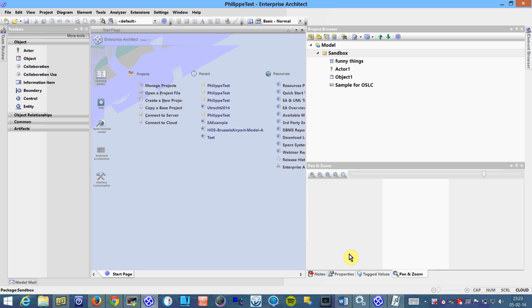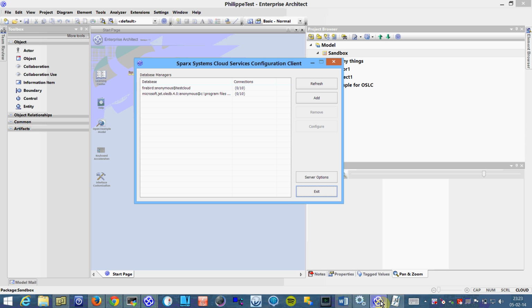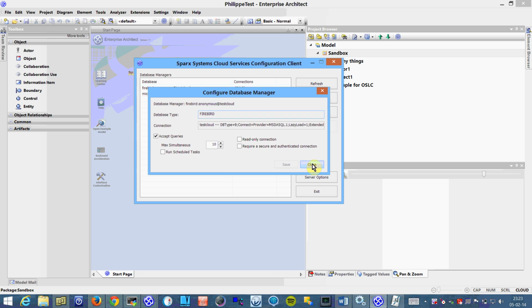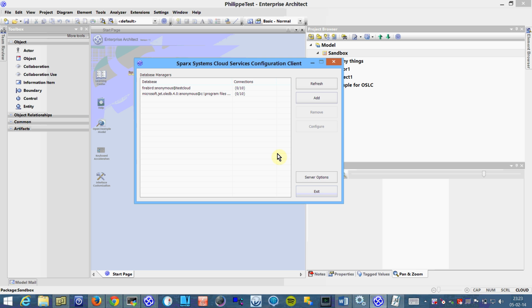If you want to configure this, you have another client, which is the cloud services configuration client. Here, this cloud is a database containing a model. Here you see it's the configuration. You have to check accept queries. You can also specify that it would be a read-only connection. So from there, it just runs. This client is sending data to the web service and updates everything.